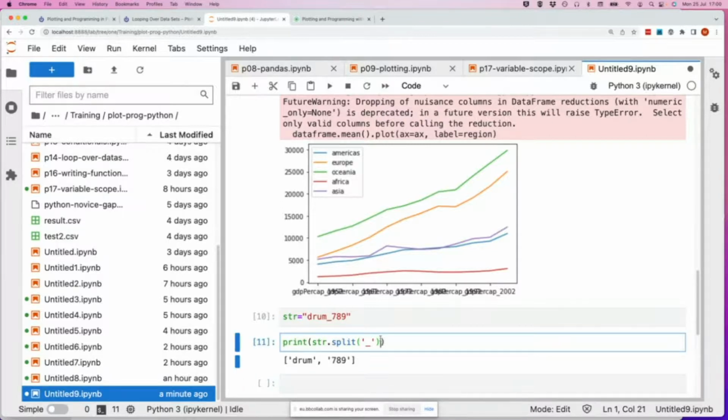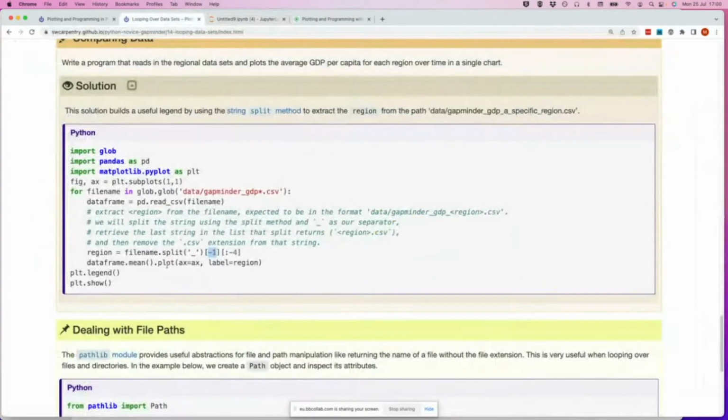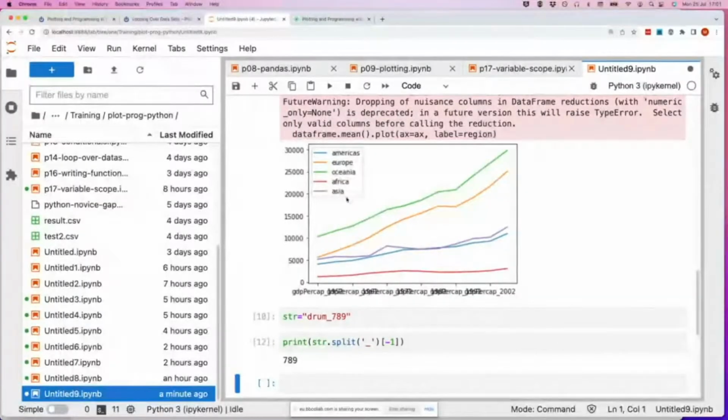So if I then wanted to print like this, I'm just going to print the last number that's in the list, which is, well, sorry, the last part of that list. So it's what comes after the underscore. So that's what's going on there. You're basically making sure that the region has a tidy name, so the legend is quite clear.